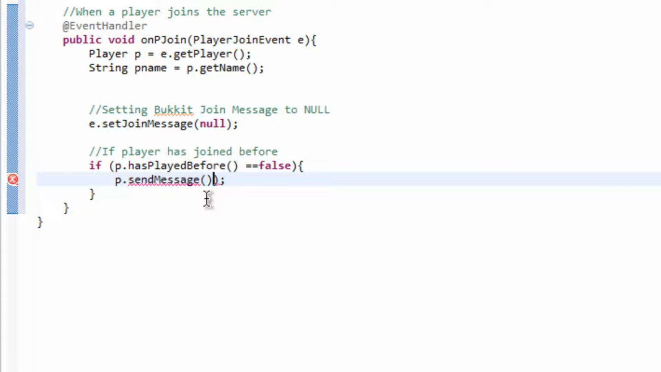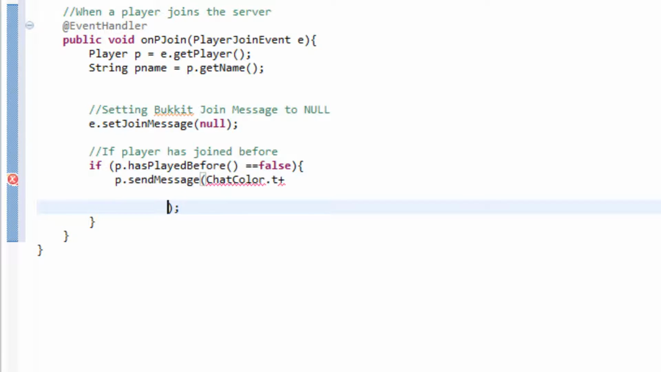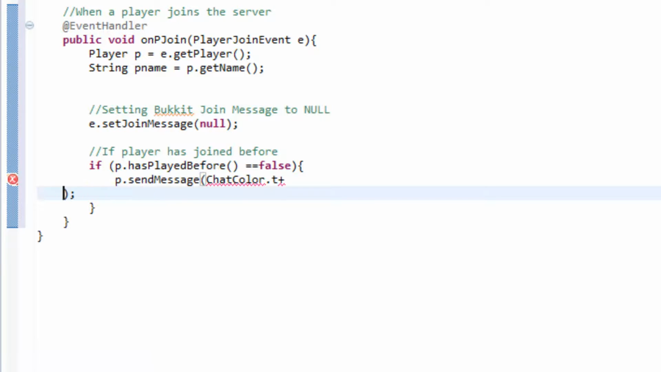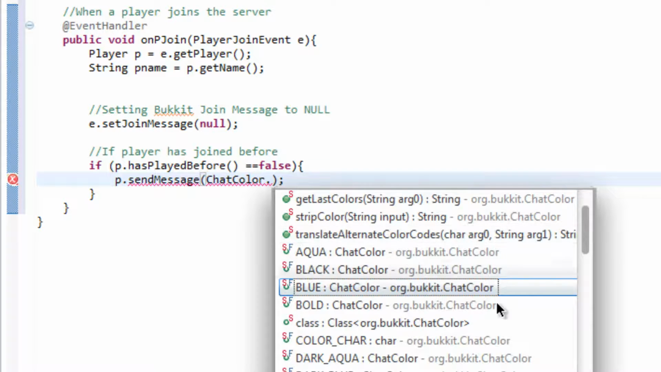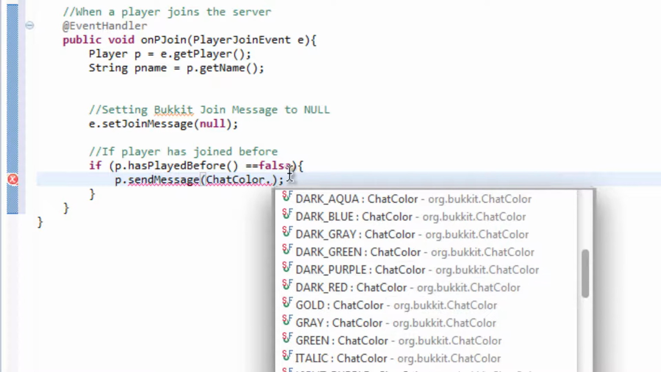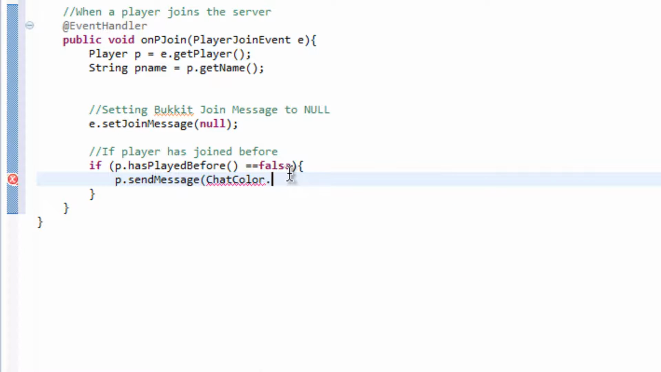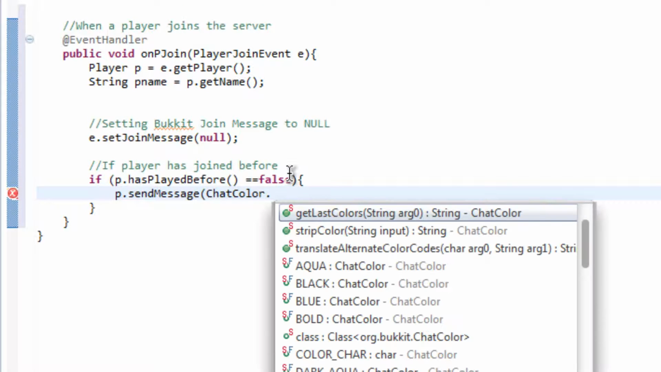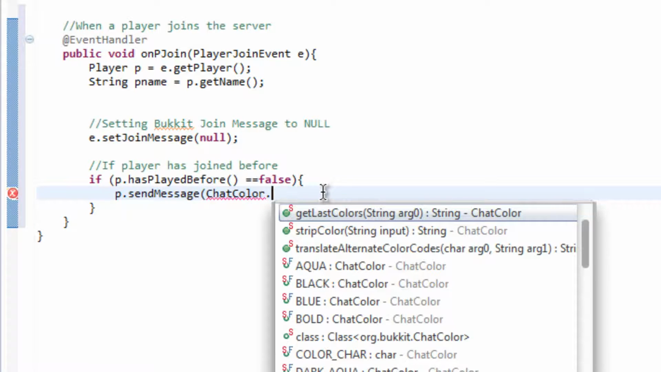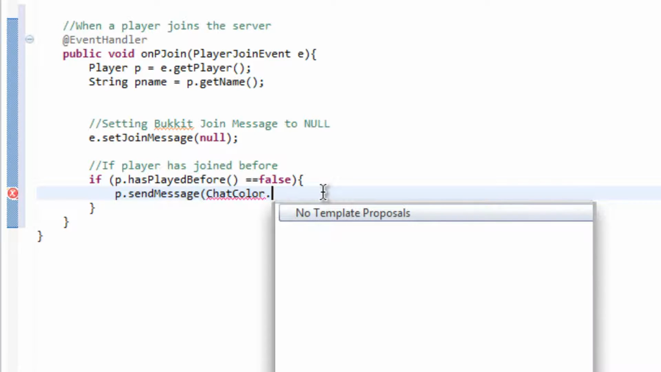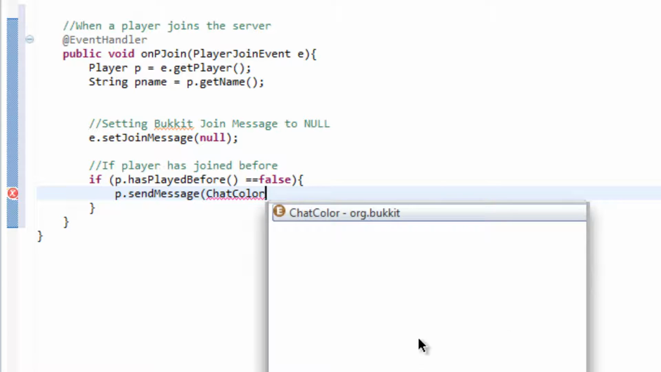So to do this, you just want to do ChatColor dot. And again, I'm sorry, my keyboard is messing up a lot. So let's say we want to go ahead and pick a color. By the way, if you don't know how to get this little thing up after ChatColor dot, it will either open it up, or if it doesn't load up, hold Control and Space, so the template proposals won't come up.